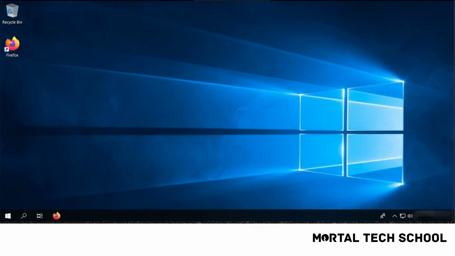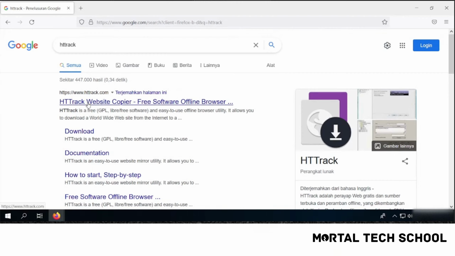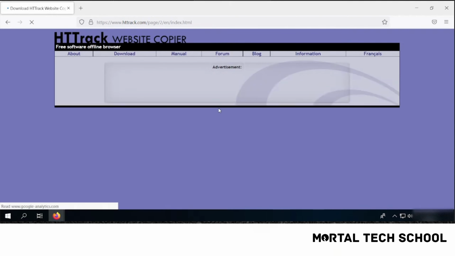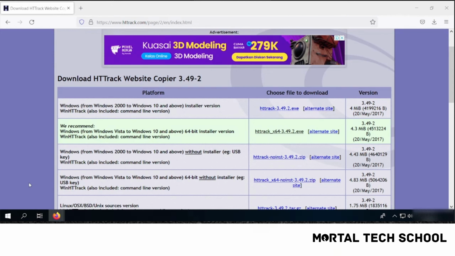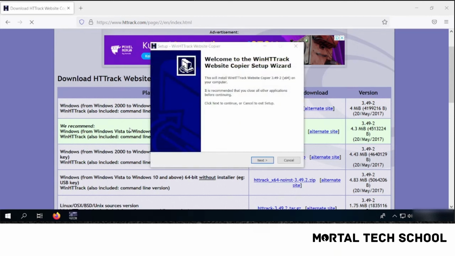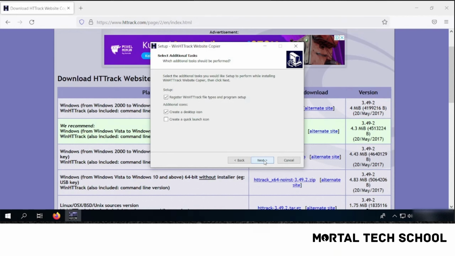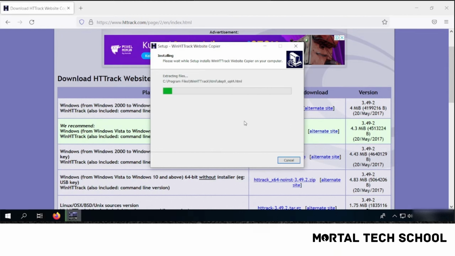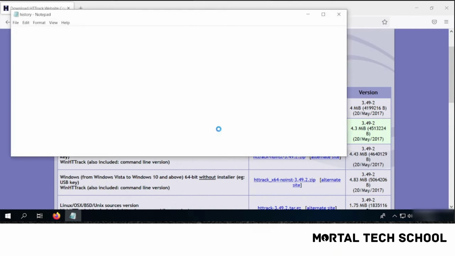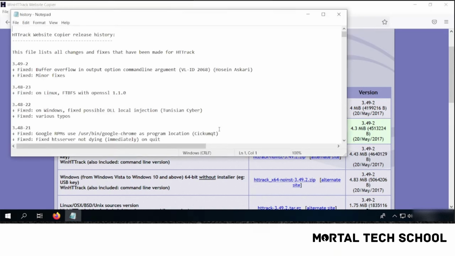Now let us move to Windows 10 installation. Go to the HTTrack download page again and download the Windows version. After the installer finishes downloading, open it and follow the setup wizard. Click Next, accept the license agreement, choose the installation location, and then click Install. The installation process will complete automatically. Once installed, open HTTrack from the desktop shortcut or Start menu.